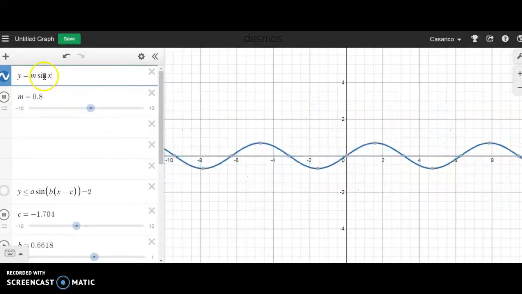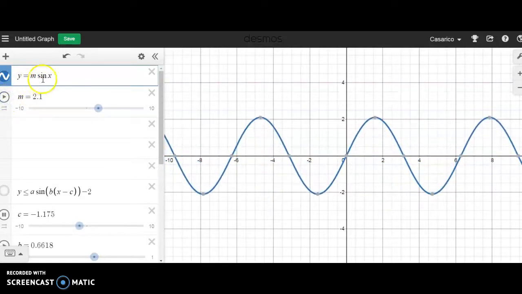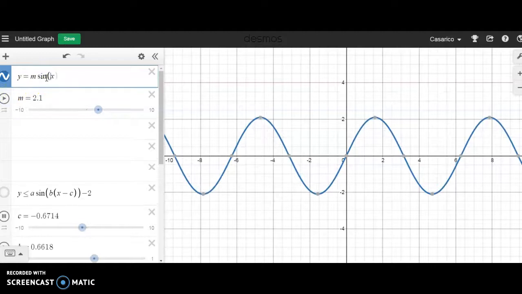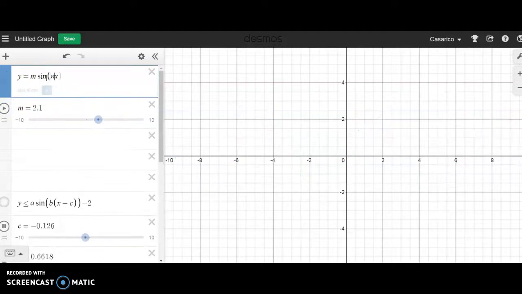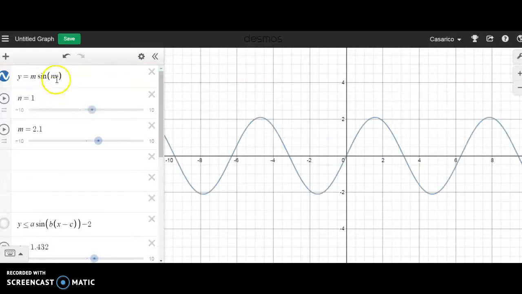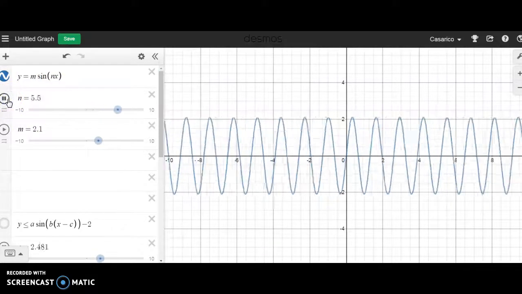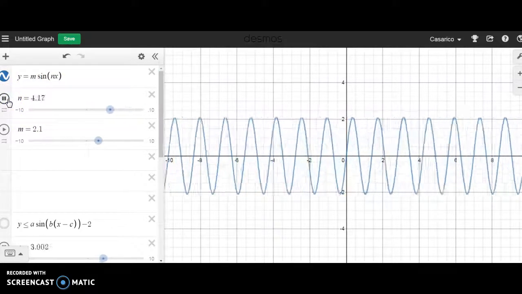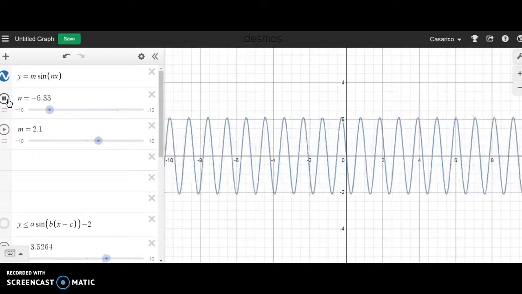All right, so I'm going to turn this off for a second. I can also change the period. So I'm going to add another slider, n, for the period in there. And now, if I play this one, the period goes in and out. It gets smaller and bigger. That actually looks kind of like an accordion.